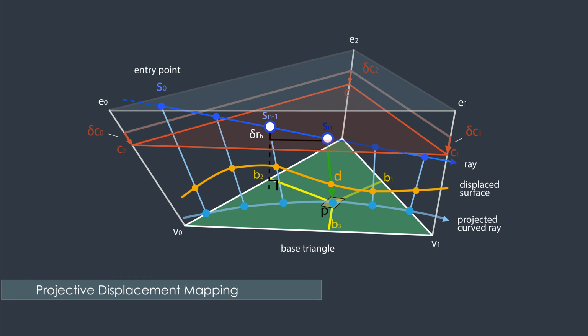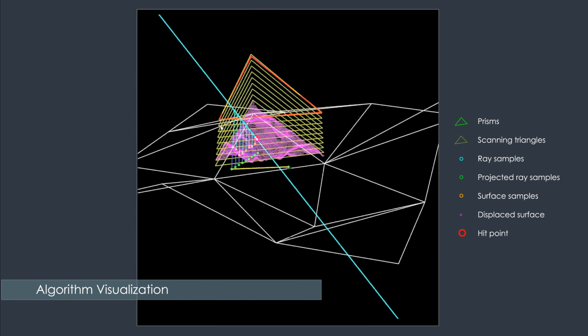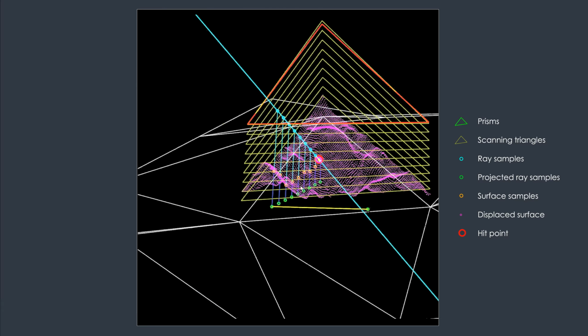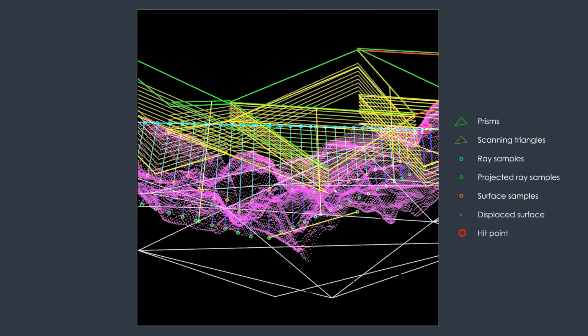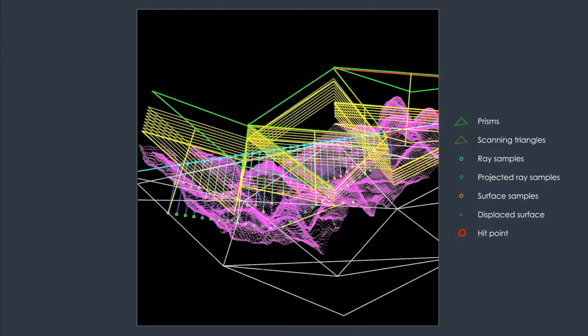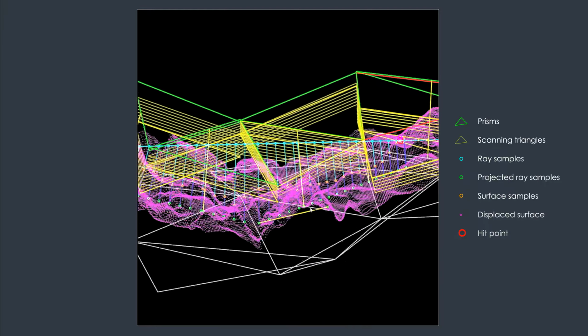For projective displacement mapping, we show that the barycentric coordinates of offset triangles correspond to the interpolated normals of the displaced surface. Here we visualize the algorithm as it proceeds through one or many prisms. The goal is to find the hit point of the displaced surface for a given ray. Ray samples are projected through interpolated normals using the barycentric coordinates of scanning triangles.